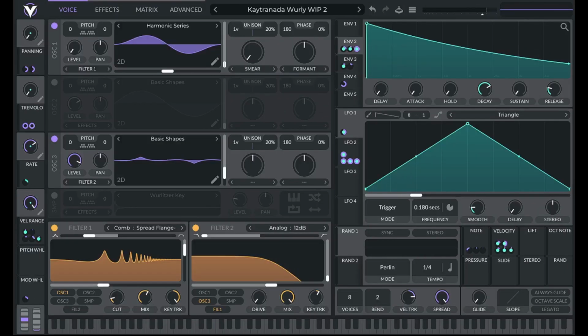Anyways, that's it for this tutorial. I hope it gave you some ideas for how you can change presets and put your own spin on them and make them your own. It really doesn't take much in order to make a preset sound completely unrecognizable from the original.